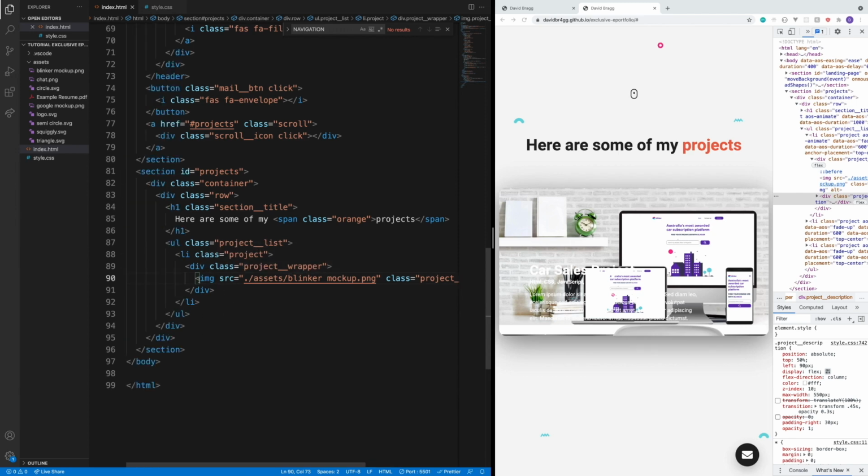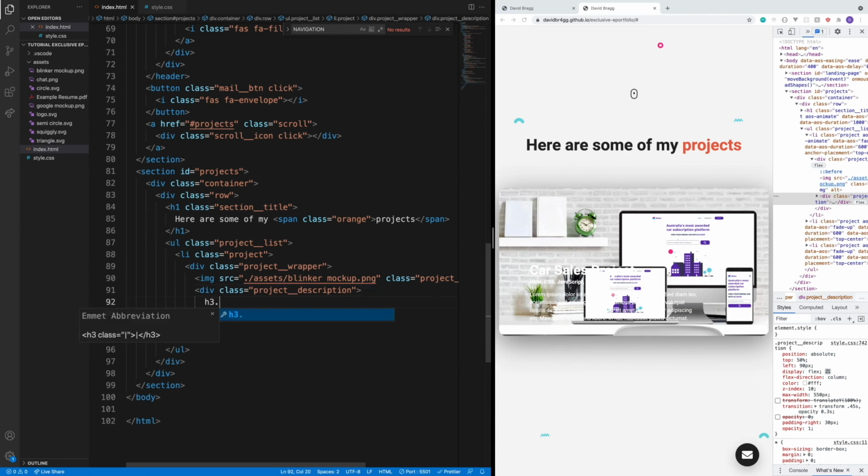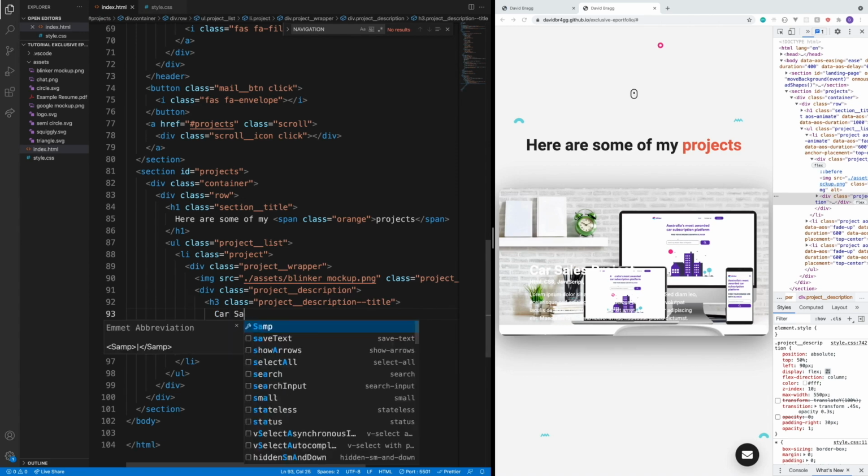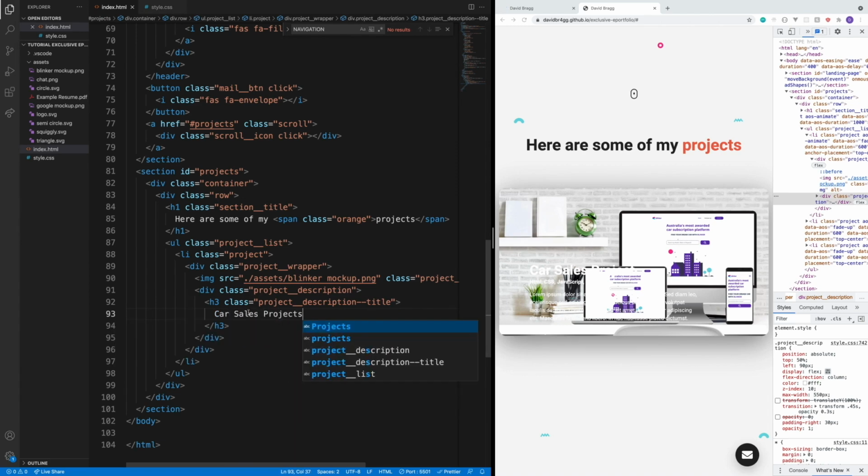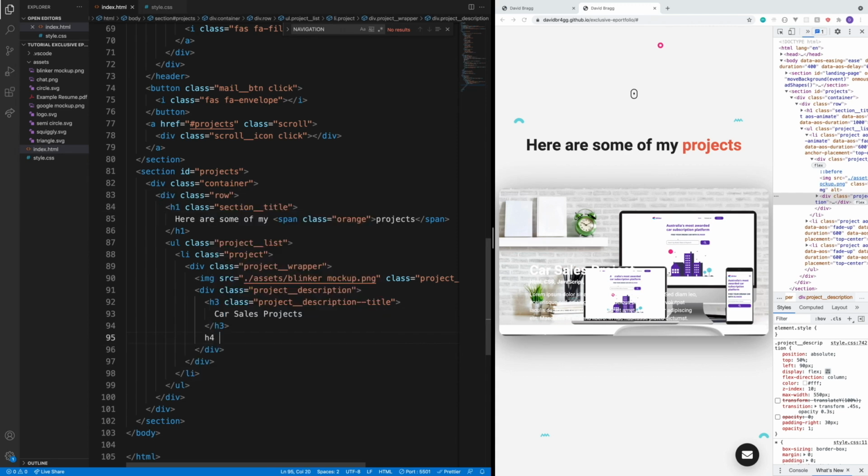And then after this image, inside the div as well, we're going to have a project description. This is going to hold our text on hover. We're going to have an H3, project-description-title, and Car Sales Project. This is the name of your project. After that, we're going to have an H4. This is your tech stack. So we'll do class of project-description-subtitle. It's one word, so separate with one hyphen.